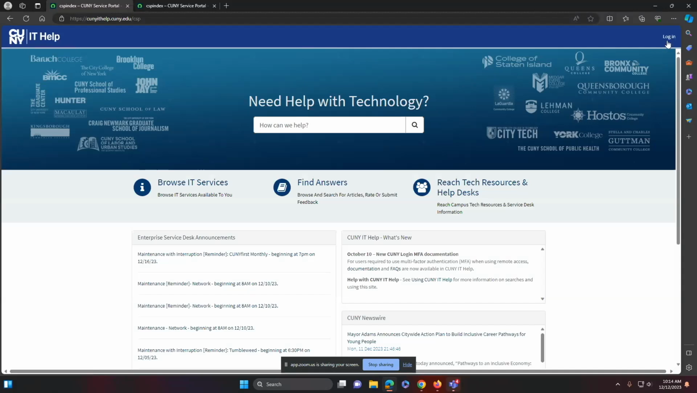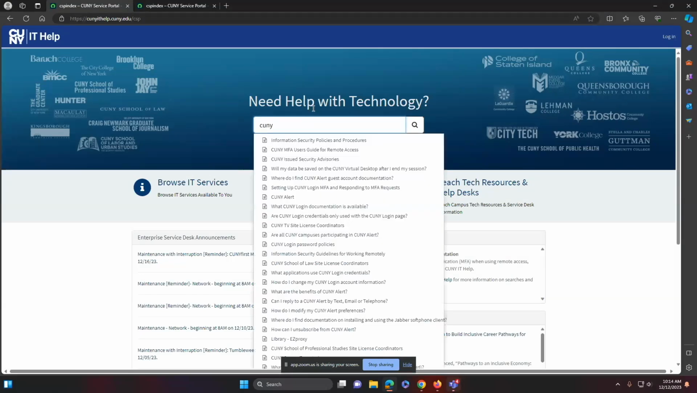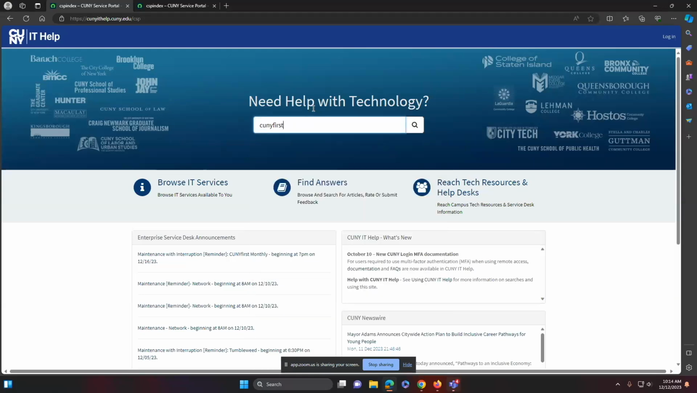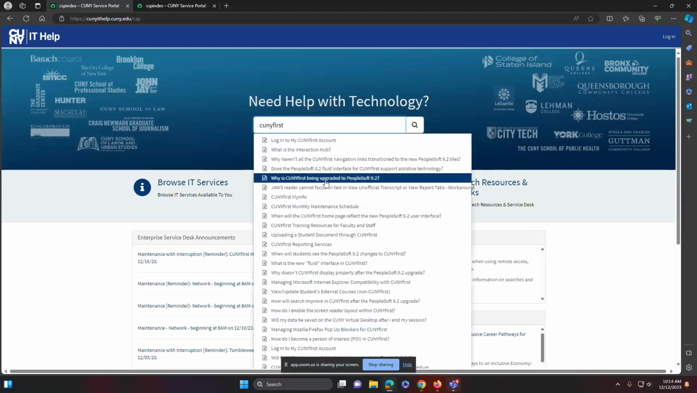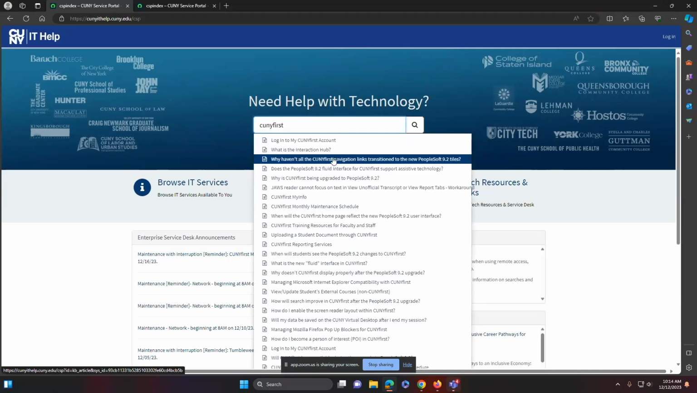To the upper right, I have the word login. That allows me to log into the system. In the middle of the splash screen, we have how can we help? By entering a word or a phrase, let's say CUNY first, it will populate the list of articles for me.